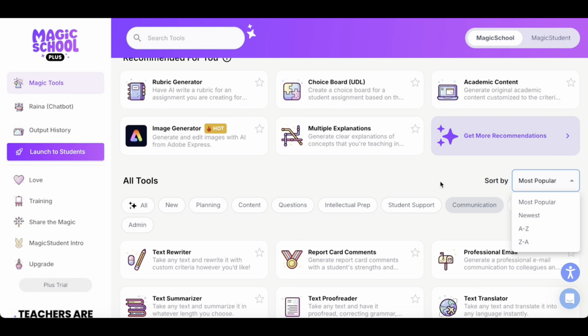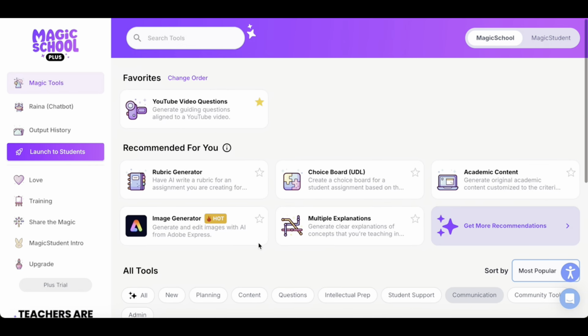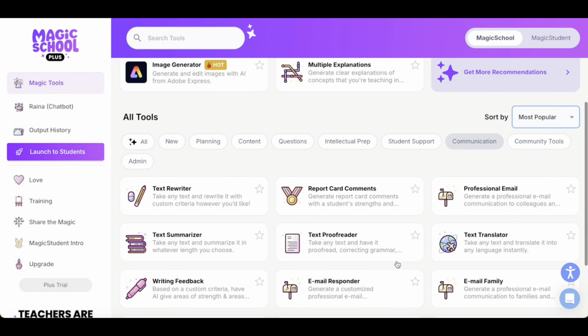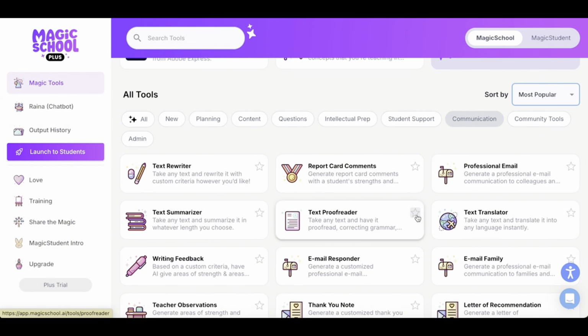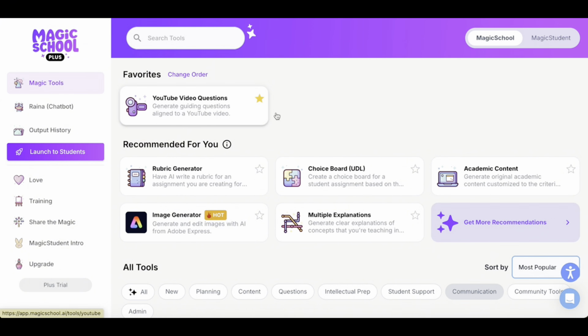So there are several AI tools that MagicSchool provides. You can use the filter right here to quickly narrow down your search. And as I said, when you find tools that you like, make sure to add them to your favorites so that you will be able to access them here easily.